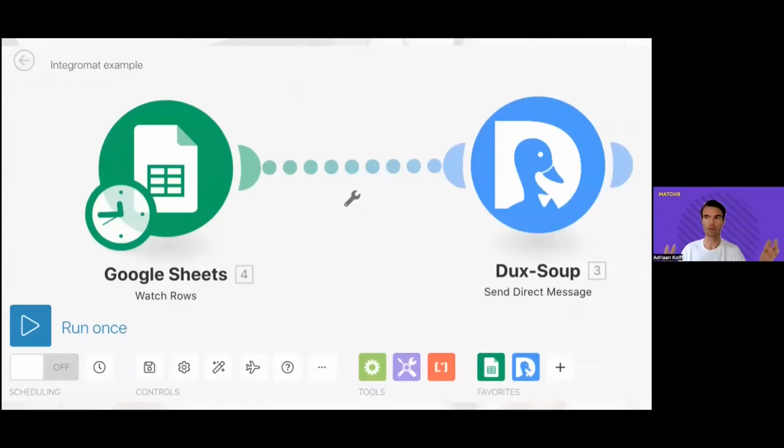Now, you press OK. Google Sheets and Dux-Soup are connected and are working. Now, what we're going to do is click Run Once. And what Integromat then does is go to Google Sheets, grab the LinkedIn profile URLs, upload those to Dux-Soup, create the message with the placeholders based on the sheets in Google Sheets, and it automatically sends a message for you. You can click run once, you can schedule this, or you can have this continuously run in the background.